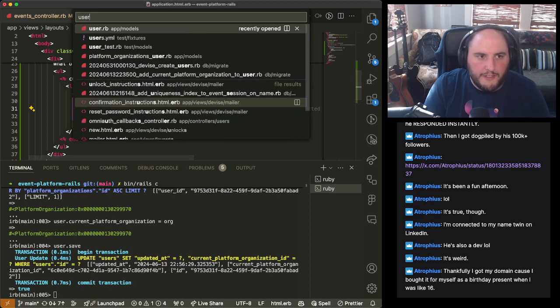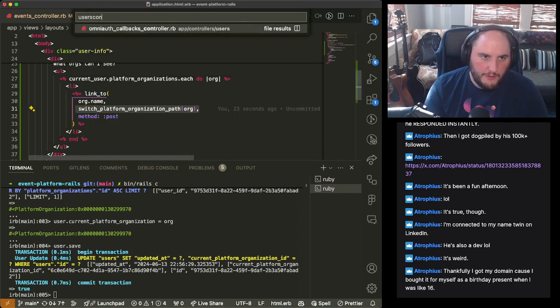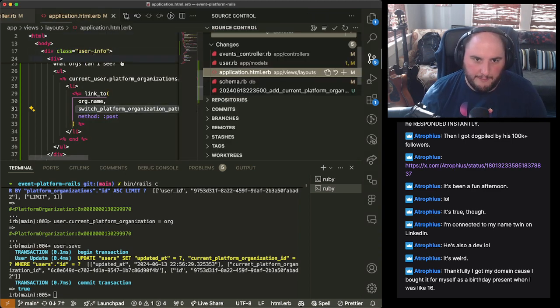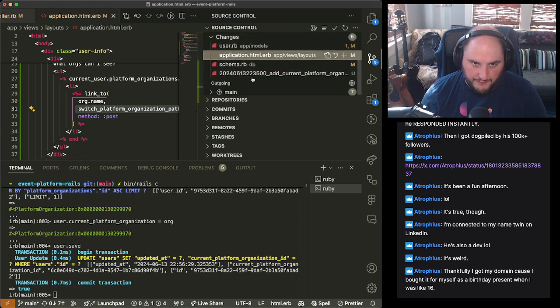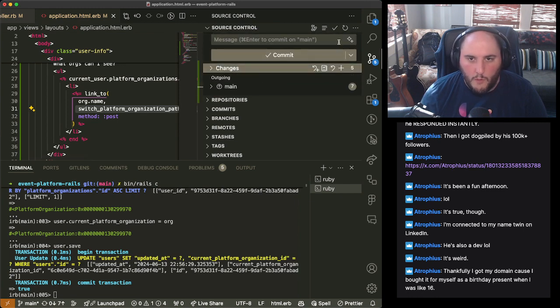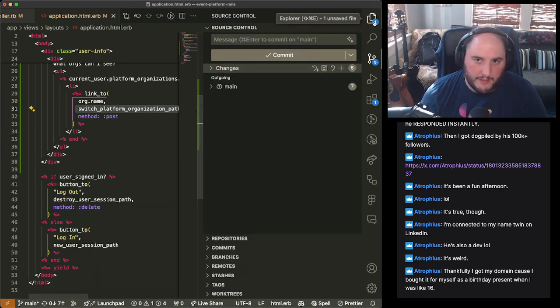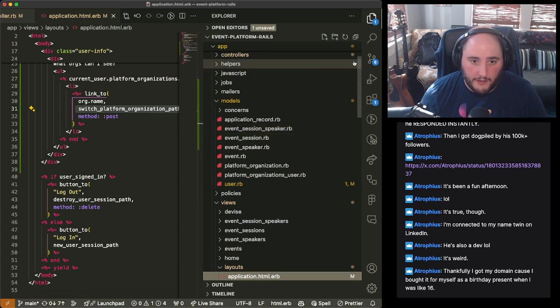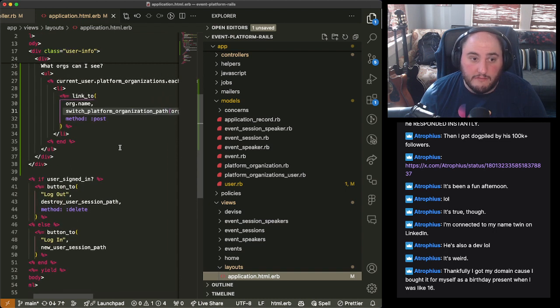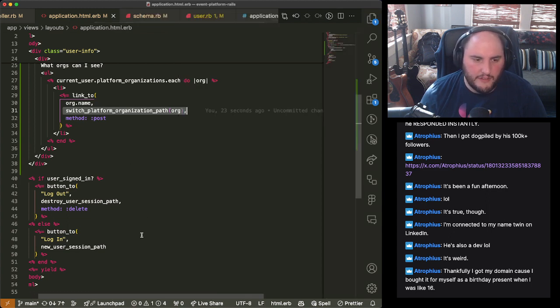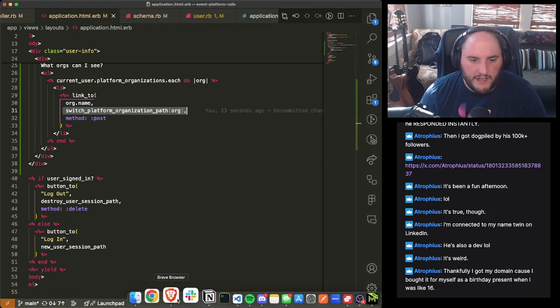So on our users controller, which we haven't built yet, we don't actually have a users controller, right? What we're going to do is make our users controller for starter. And that users controller is going to have a platform switching mechanism in it, right? We'll also need more functionality in that, but for now, that's good enough. So let's go ahead and do that.